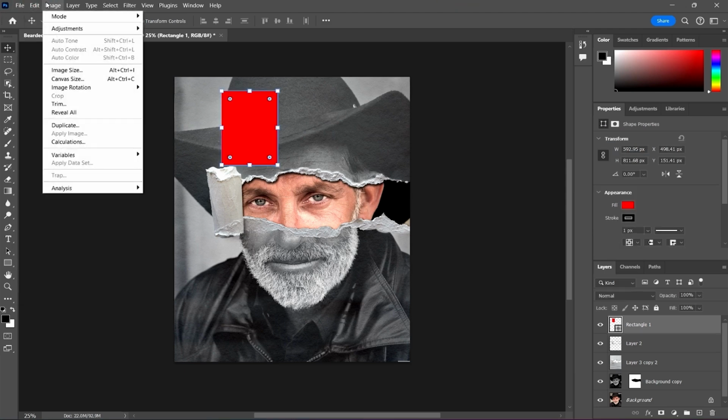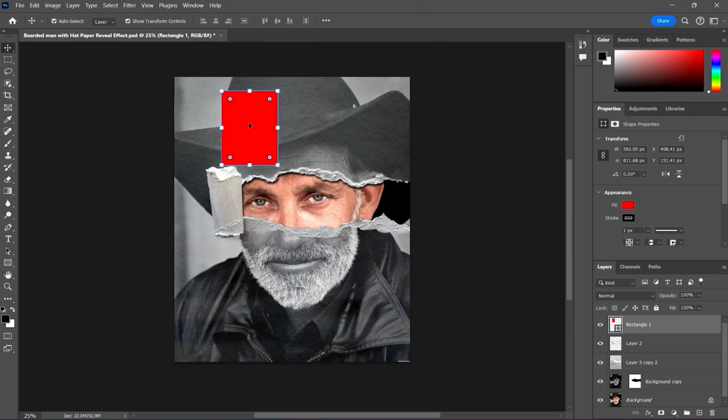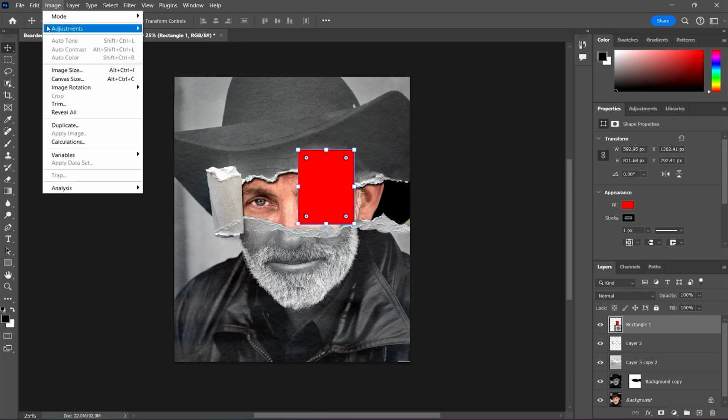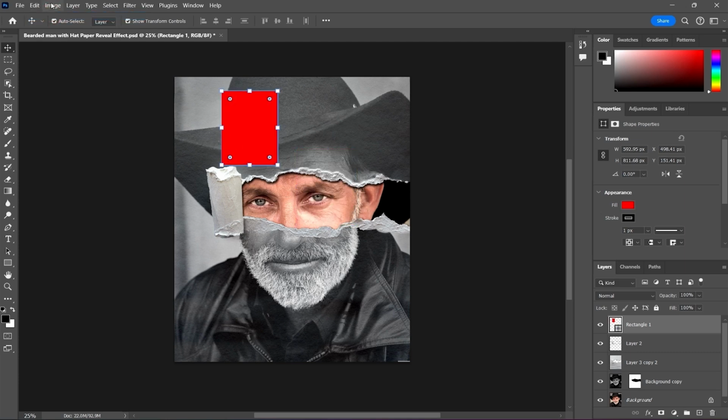So you can go to edit, and we can now see that undo has been grayed out and redo also has been grayed out. Let's say I move this now and then come to edit, we can see that undo is no longer grayed out. So it means we can undo, right? We can undo move, and you can see that it has undone our move.